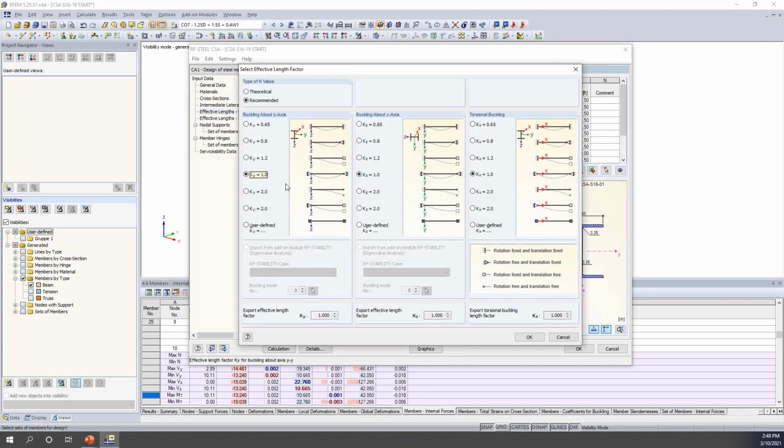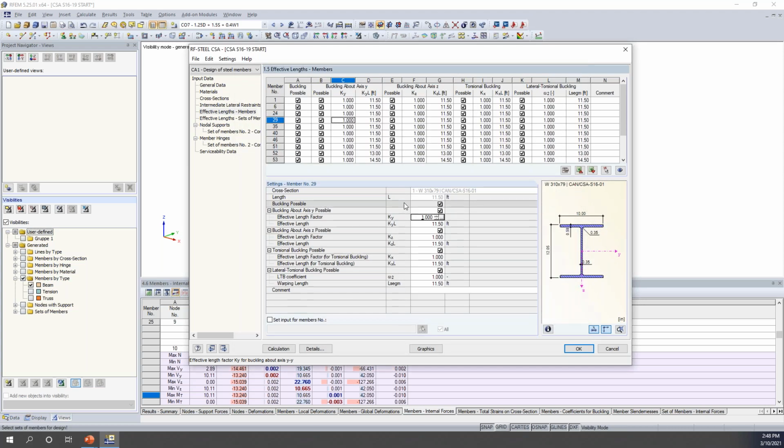If we decide, okay, I don't want a pin condition, but let's say I have a pin-fix condition or whatever it may be, there's the nice table format here for either the theoretical or the recommended values that we can set quickly for strong, weak, and torsional buckling considerations. So we'll leave this as 1.0 for all of our members today.